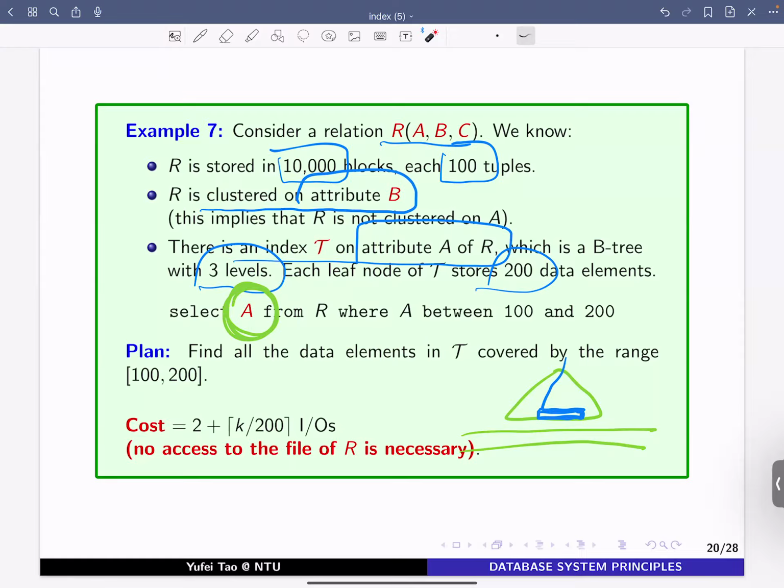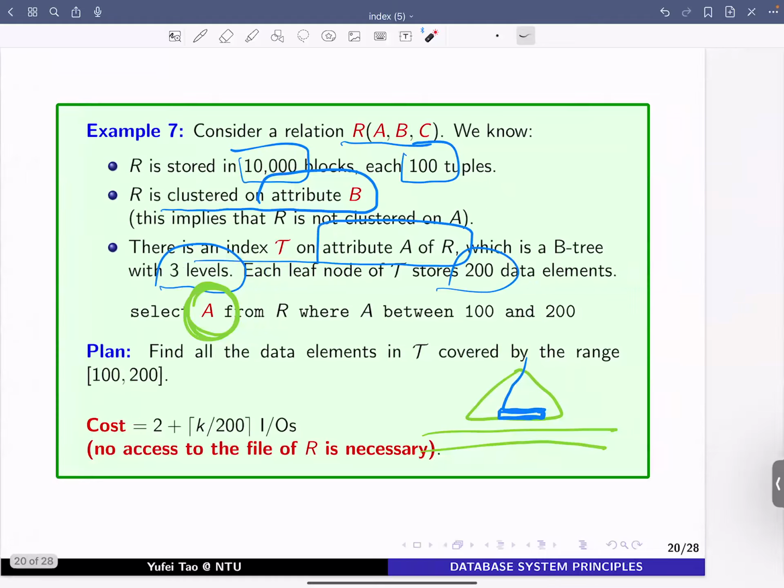All right, so this is something you would try in the project. You will see for this query, its cost is significantly lower than before, simply because you only have to access the index. So 2 levels here, and then all the leaf nodes containing the entries you want to retrieve. In total, you retrieve k entries, and every leaf node is good for storing 200 entries. So that's why this is the number of leaf nodes you need to read. So no access to the file is necessary. Okay, so this is example 7.